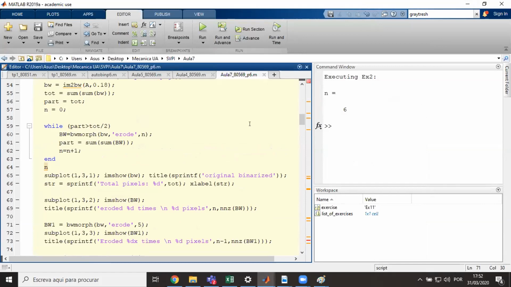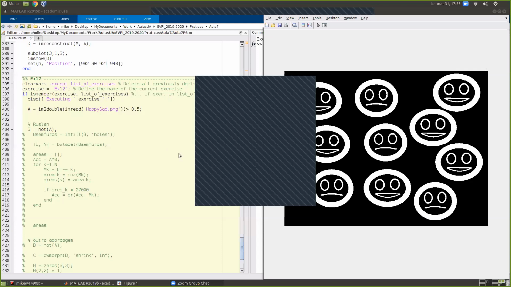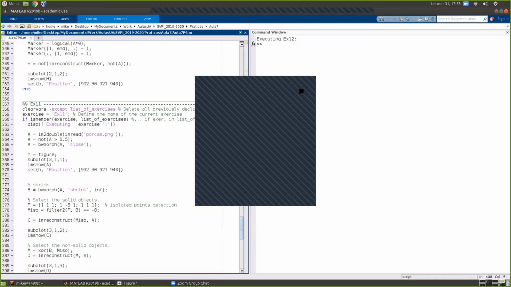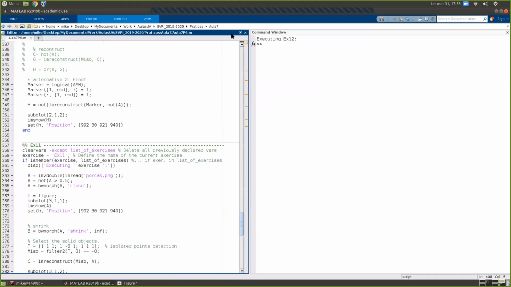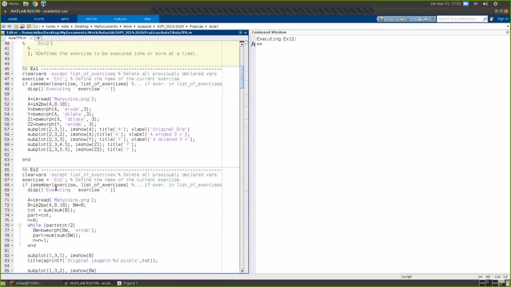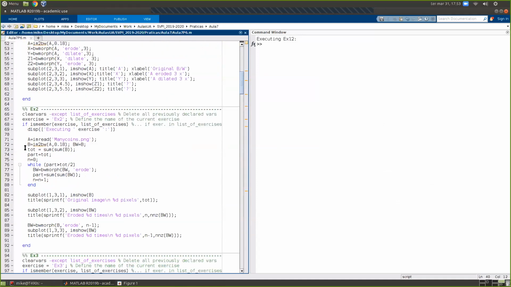This is very strange. Let me do some code. I will share my screen, okay? Okay. So let me just do some code here. This is exercise number 2, no? Yeah, number 2. I don't remember how I did it, but I will do it again, okay?